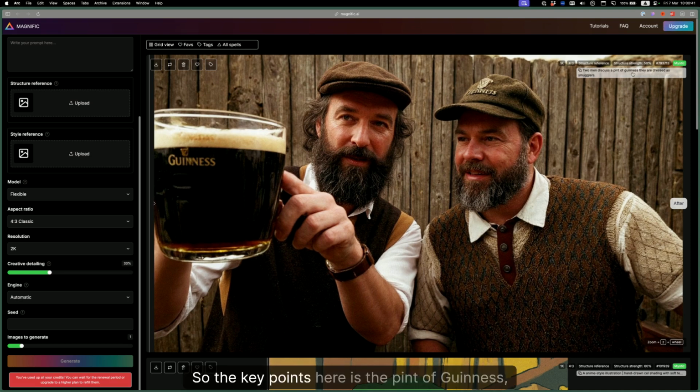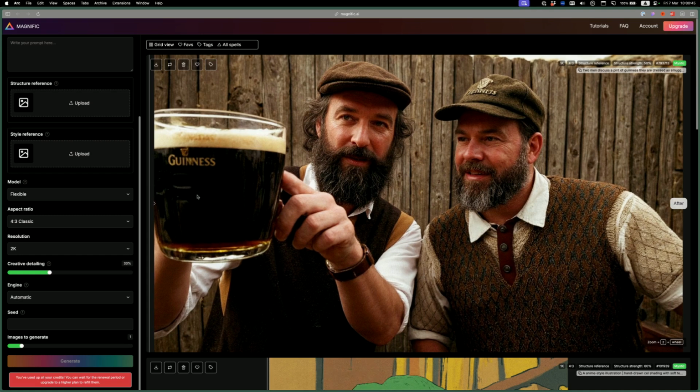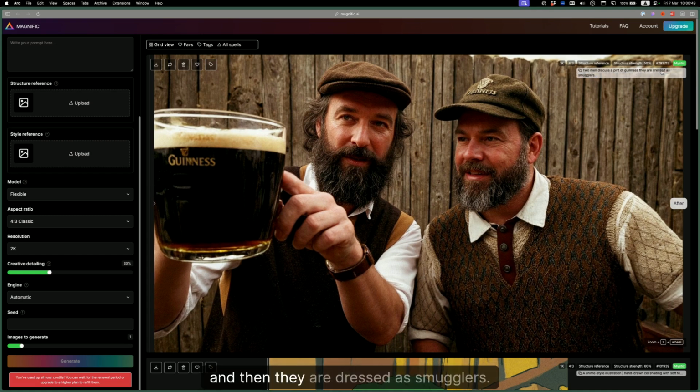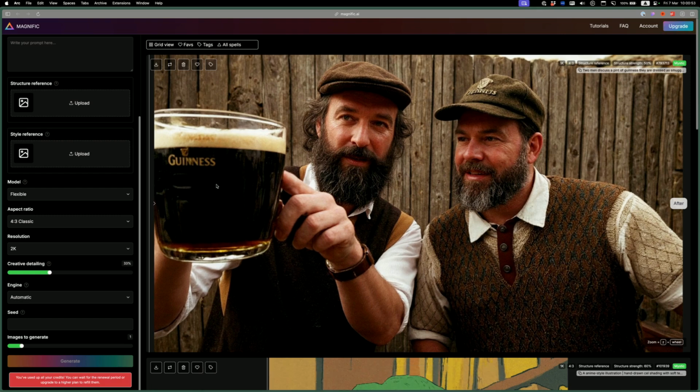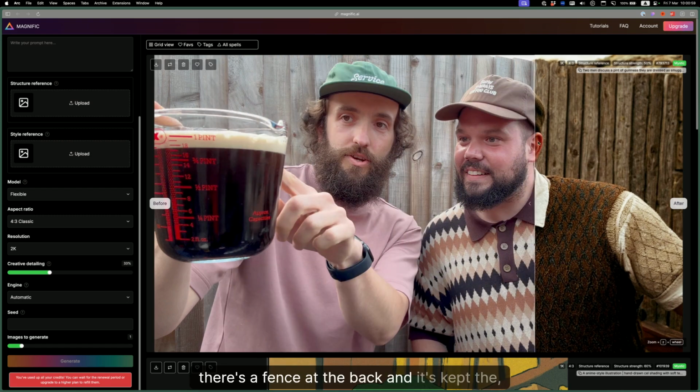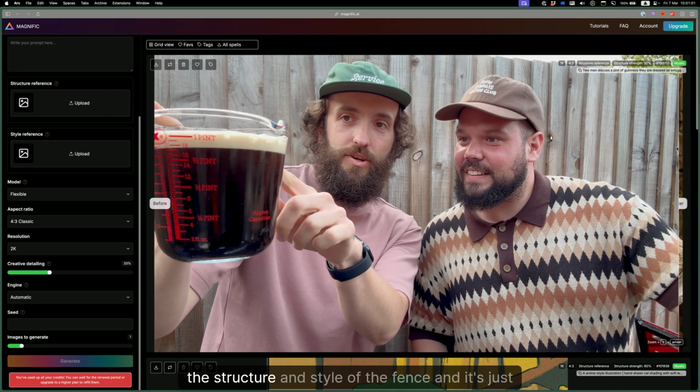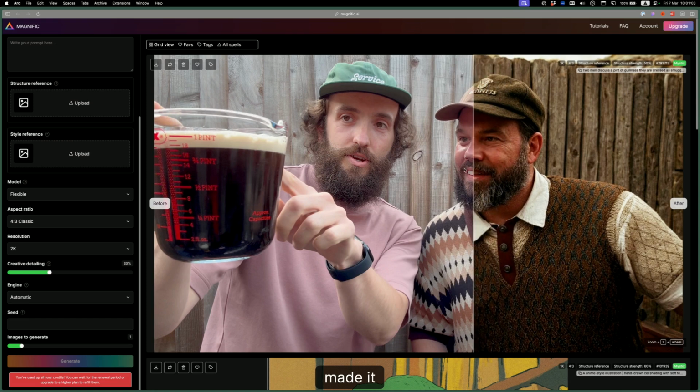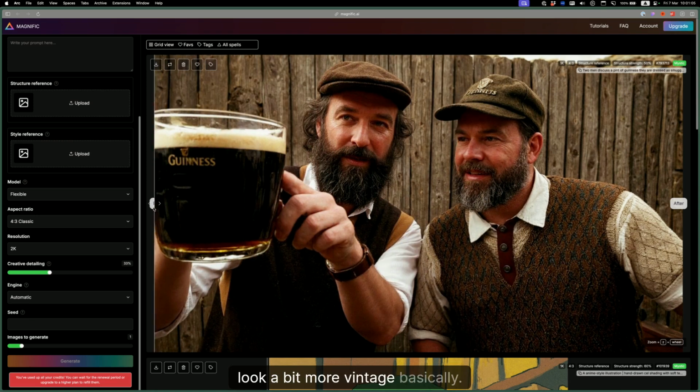So the key points here are the pint of Guinness, which is what we've been given here. I know it's a big glass, but it's essentially a pint of Guinness. And then they are dressed as smugglers, so we just wanted to change our outfits. Even the background, there's a fence at the back, and it's kept the structure and style of the fence, and it's just made it look a bit more vintage, basically.